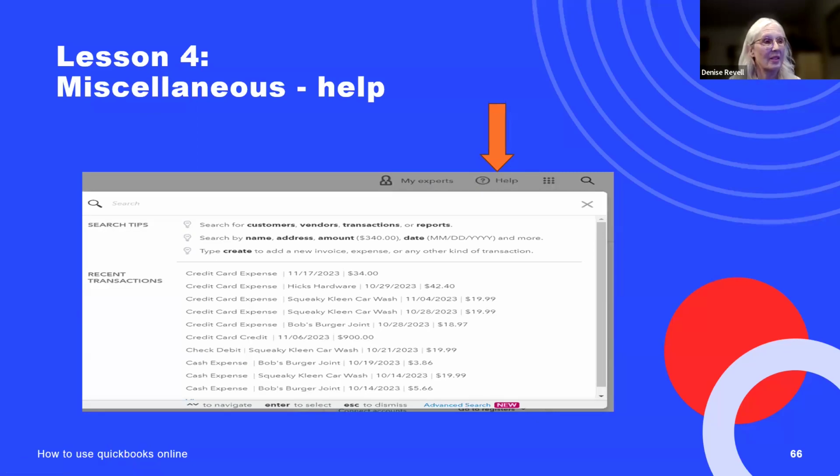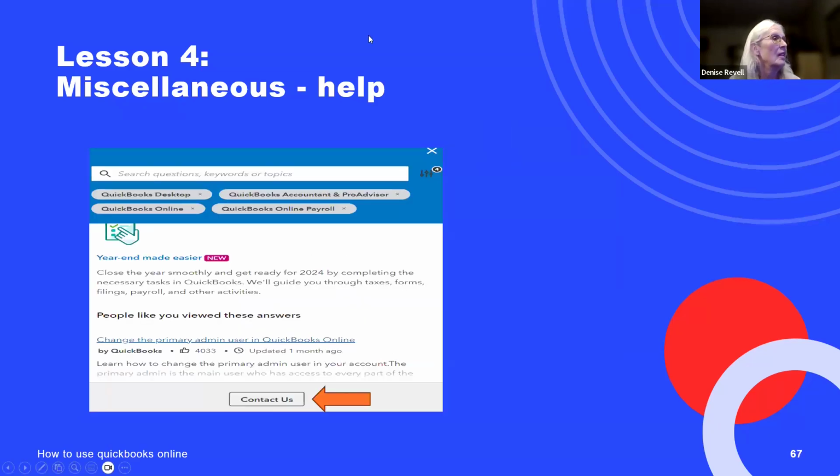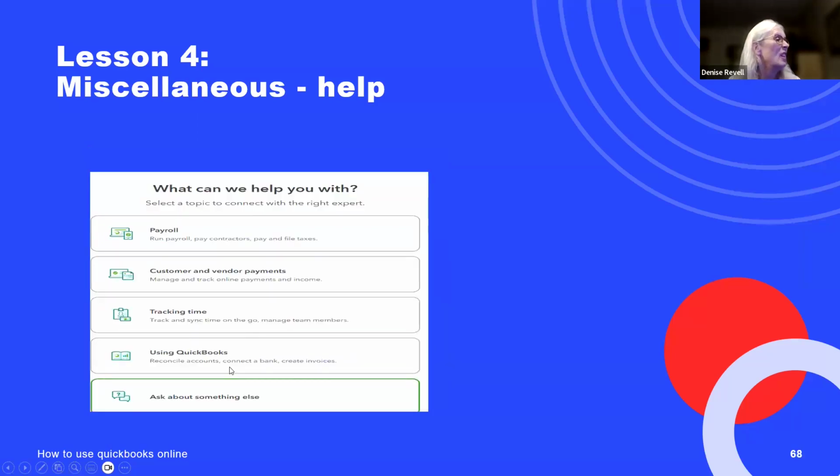I call QuickBooks support probably once a day, not sure. This is a screen that will come up if you click on the help icon. After I've Googled it for the answer, if I can't find a satisfactory answer or I'm just really not sure, click contact us. And then select using QuickBooks, reconcile accounts, connect to bank, whatever you need help with. Click that section.